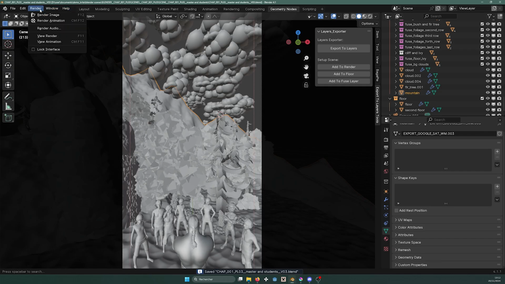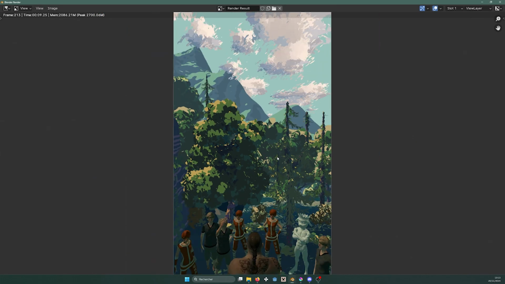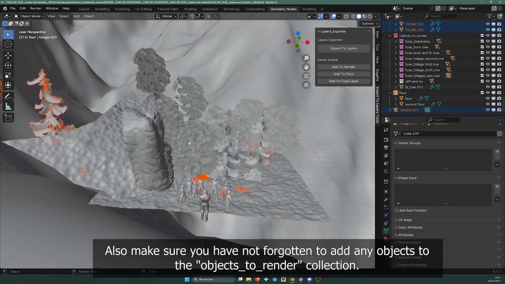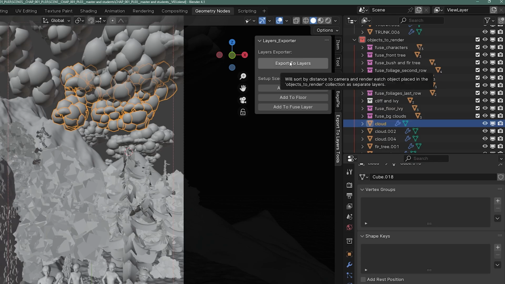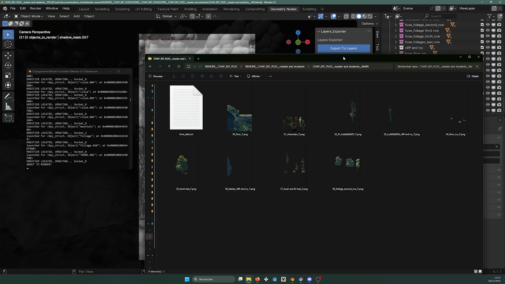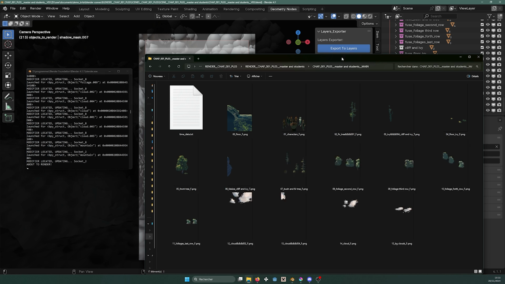It's a good idea to run a test render first to confirm everything looks as expected. Make sure unnecessary objects are hidden or they will show up on every layer. When ready, click Export to Layers. The Blender window will freeze during the render. Depending on your scene complexity and layer count, this can take some time. You can track progress by opening the Blender console or by checking the render section of the generated folder path.